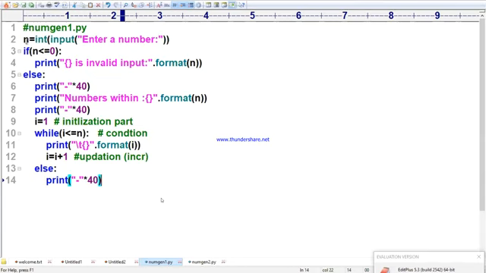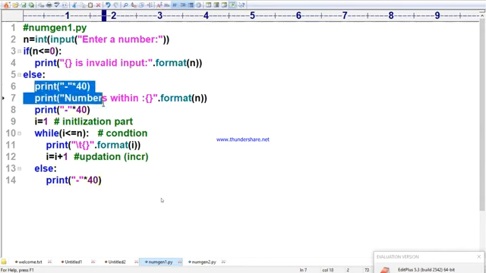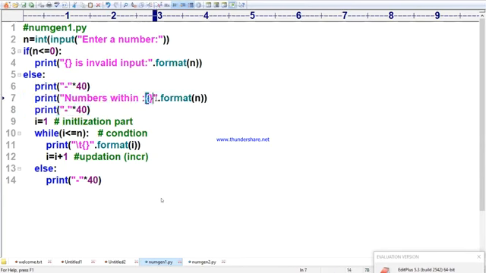Yashwant, listen. I am accepting the n value, an integer value. What is our program? Number 1. If n is entered as 5, I want to print 1 to 5. If n is a negative number or 0, I just want to print invalid input. If your number is positive, it comes to the else part. In the else part, I am printing numbers within 5. 1 to 5 means what? I will start with i = 1. That is the initialization part. Since there are repeated numbers from 1 to 5, I will use a looping statement, that is, a while loop.